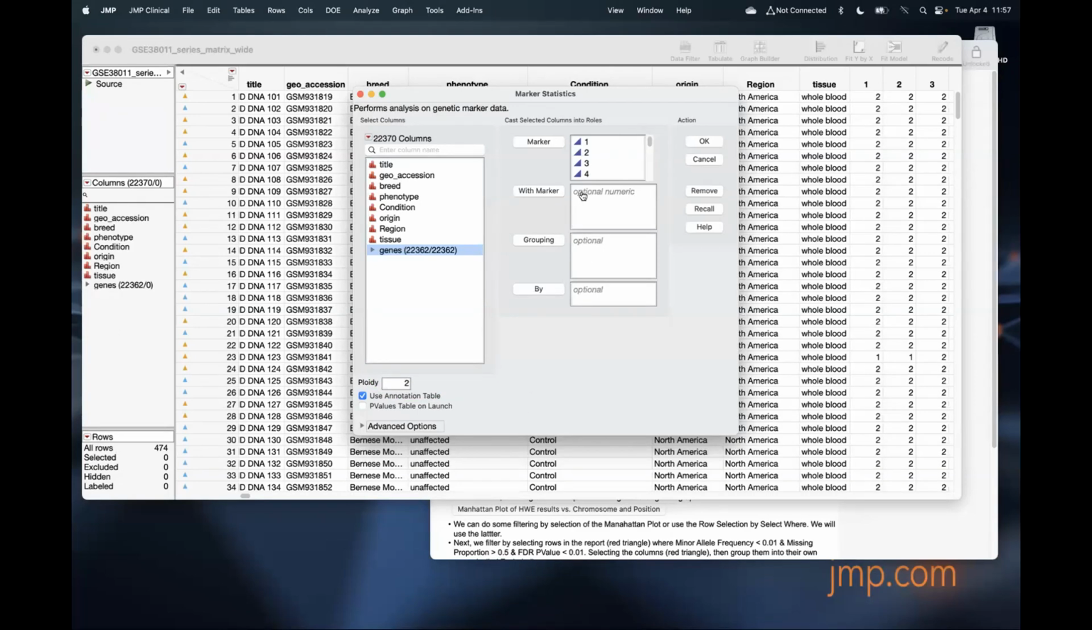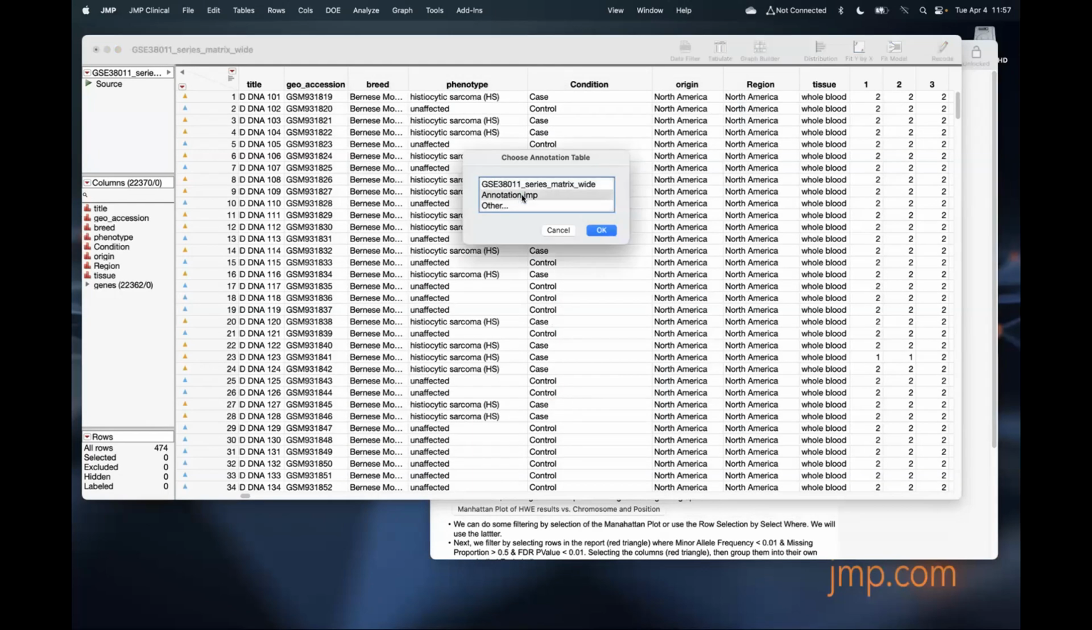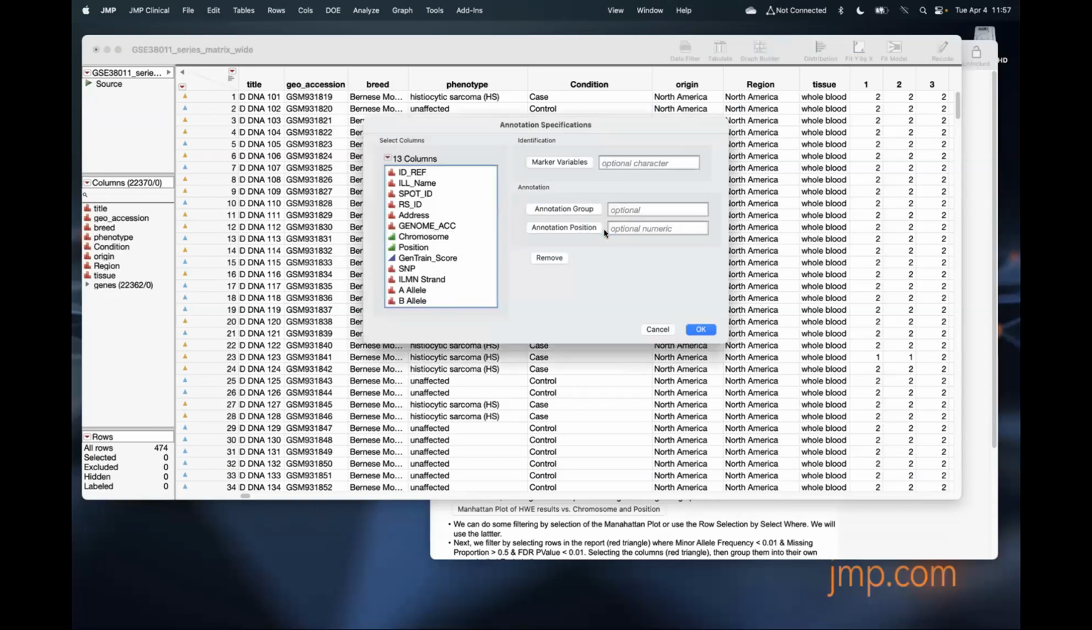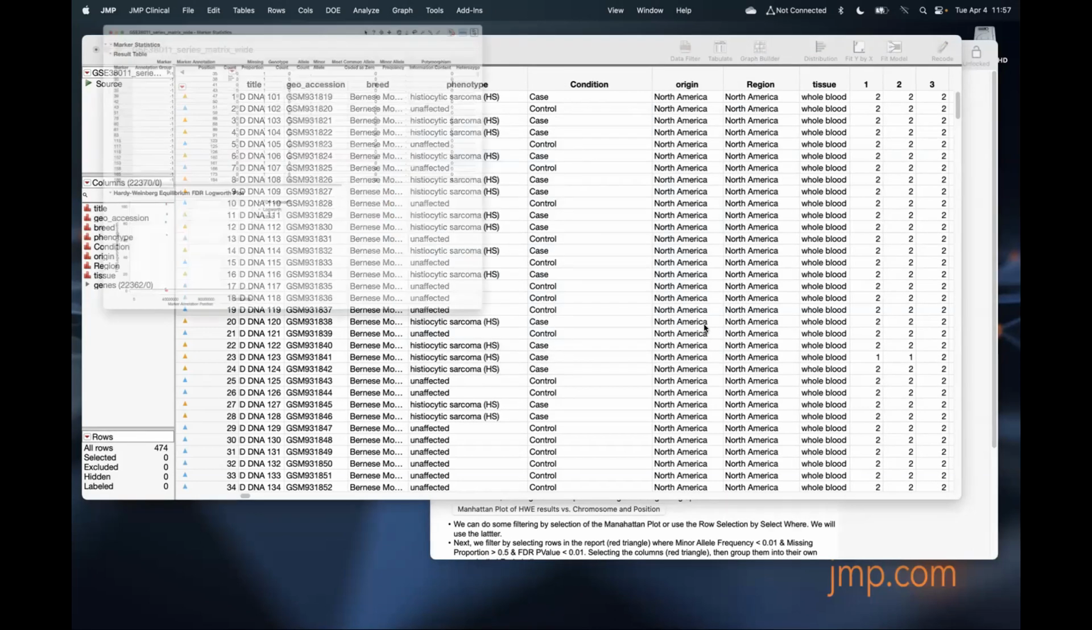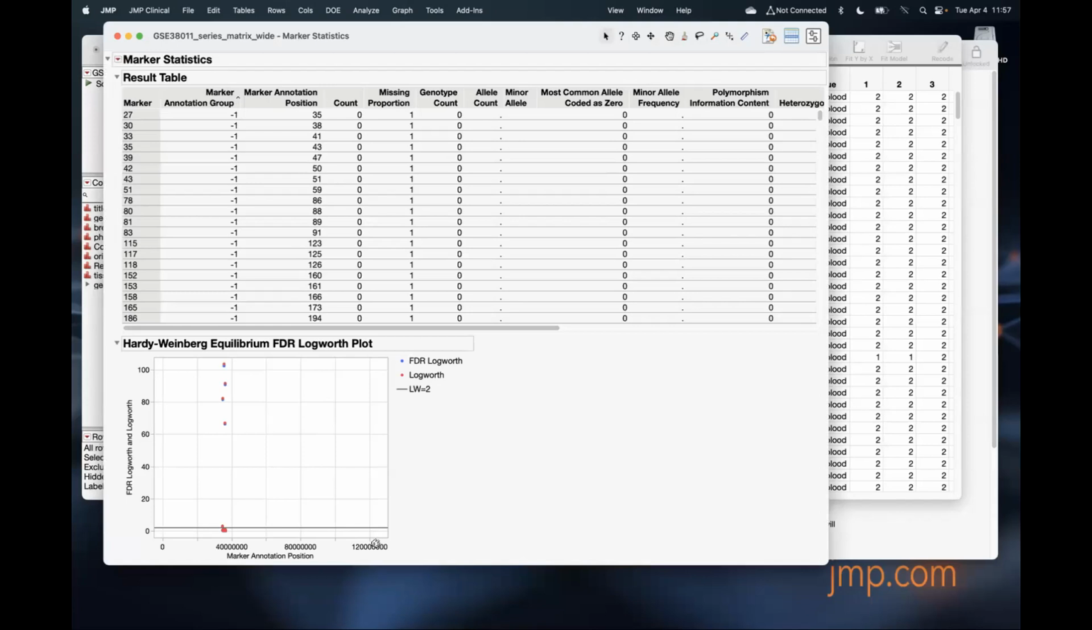If you did marker by marker, that's where you get the linkage decay or linkage disequilibrium information. We're not going to do that here. I'm just going to choose an annotation file, which I've already opened. So my chromosome position is my annotation group. My position is annotation position. And our ID ref is the ID of the columns. And now I'll have this.